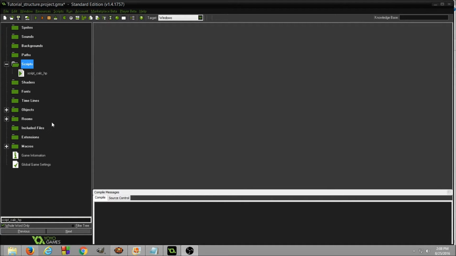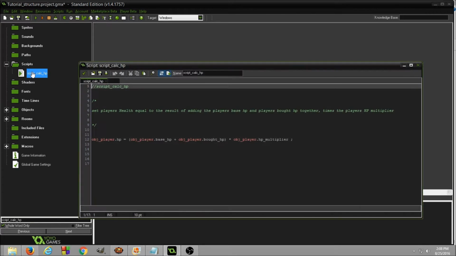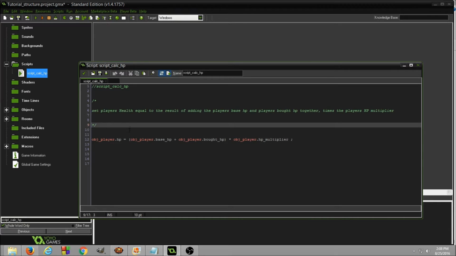Hi, today I'm just going to show you some tips for writing code in GameMaker, or any language really, that'll just help you save time in the long run. So in this script I've just set up a basic formula of setting the player's HP equal to his base HP plus his bot HP times his HP multiplier.